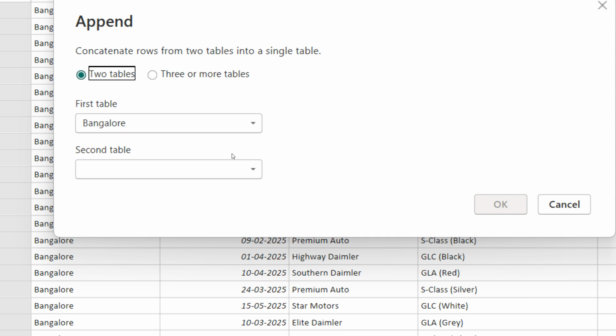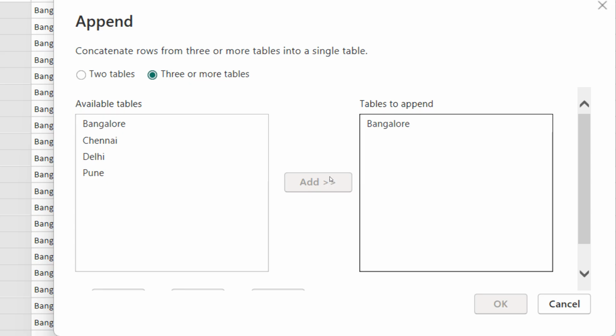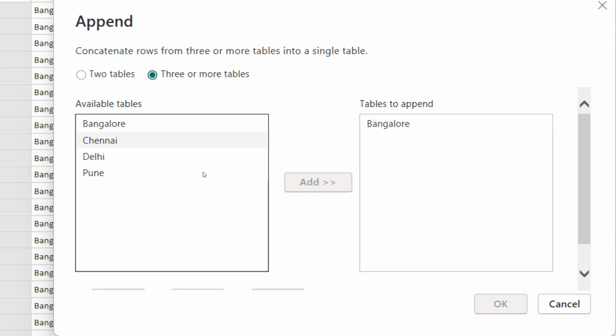3 or more tables. Bangalore was already added here. Let me select Chennai, hold the Shift key and select the last city. Suppose I have 20 cities, I cannot select everything one by one. Select the Shift key, select the last one, and add it again.